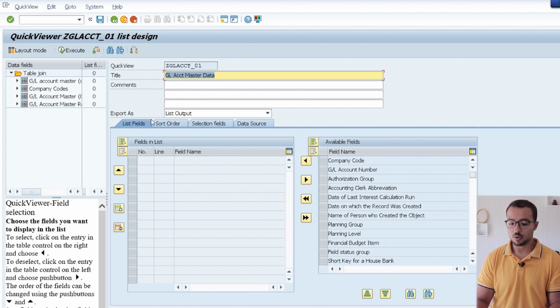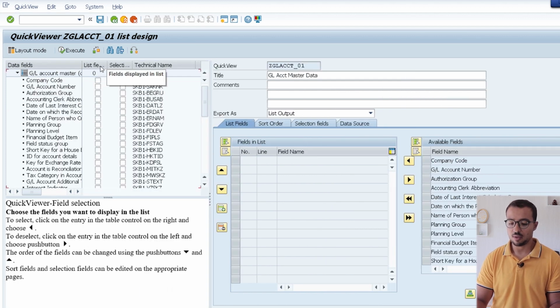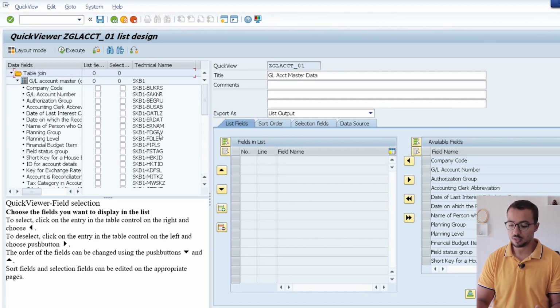Then here we can open any table to see the available fields. Let me open this a little. So here we have list fields and selection fields. A list field will appear inside the report. A selection field will be in the selection screen, and we can choose any fields we want. So for example, I want to be able to display all the fields here inside the report. So I want all of them to be list fields.